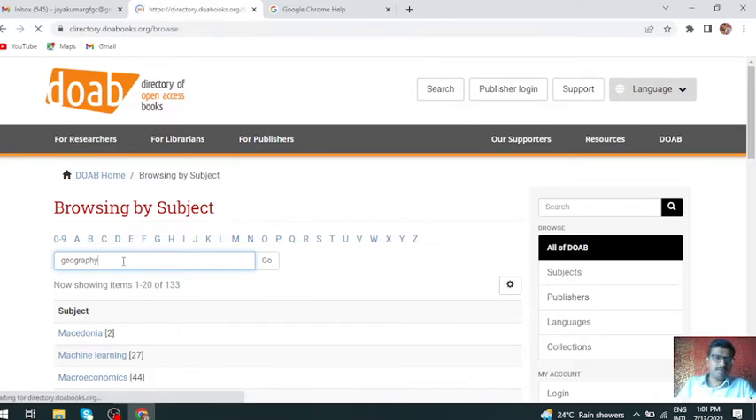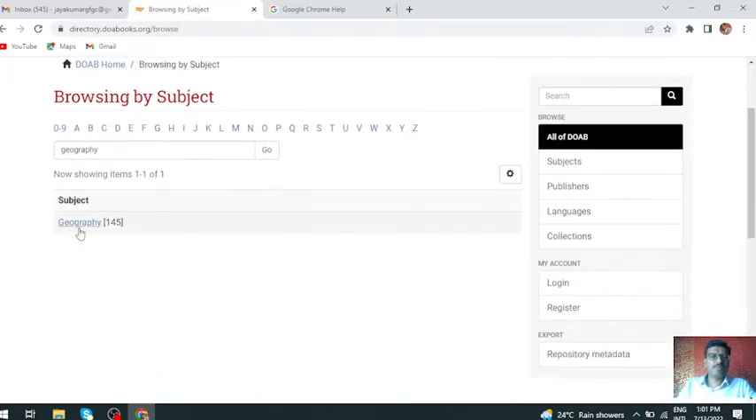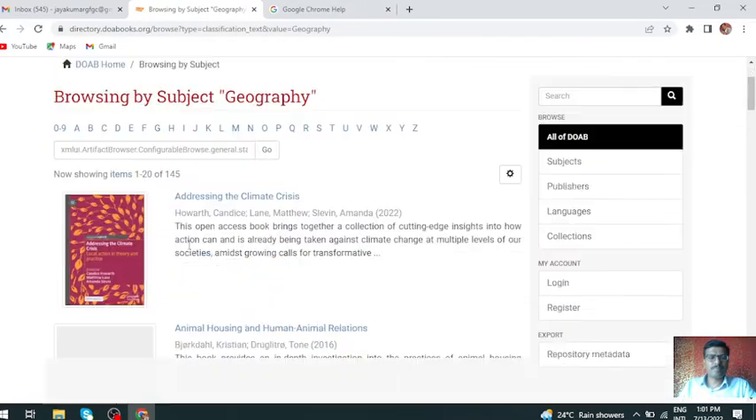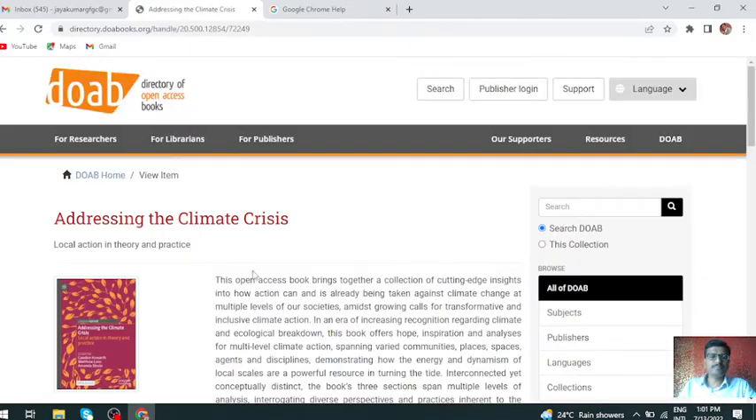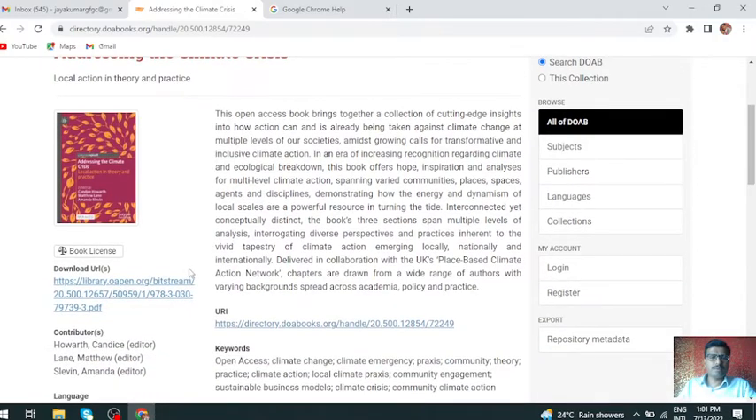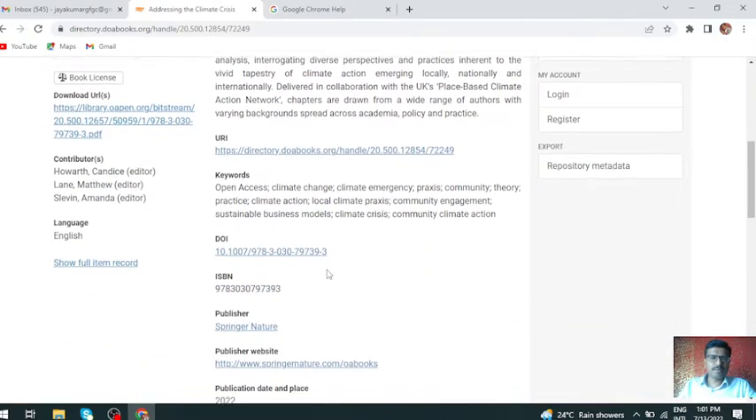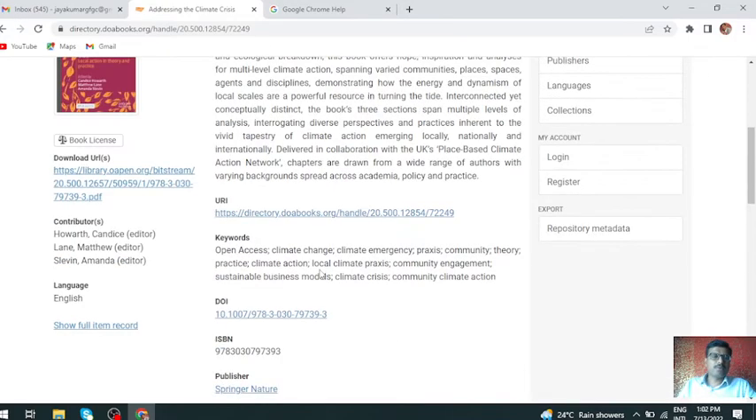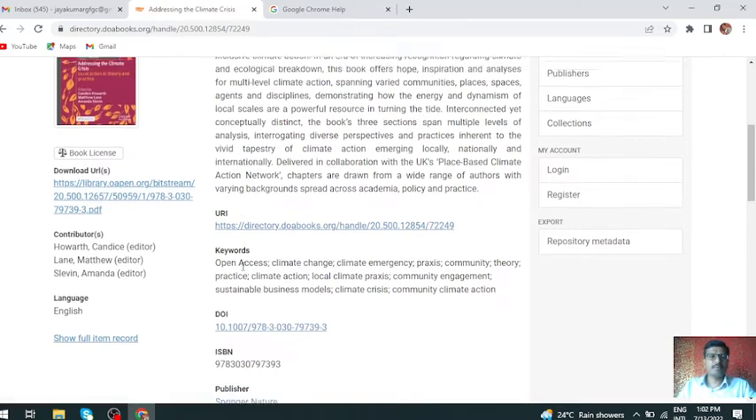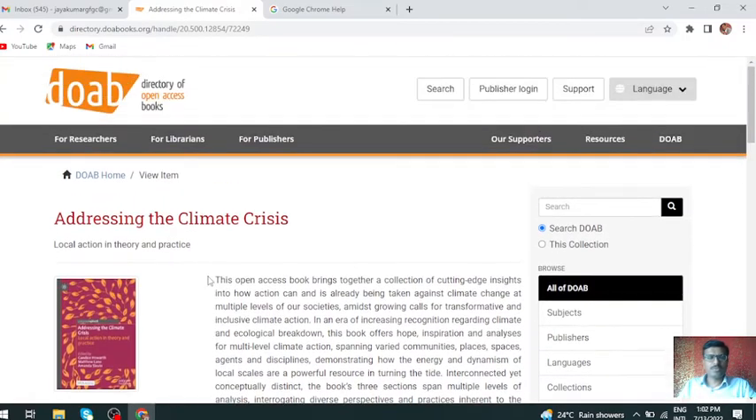Say I want books on geography. There are 145 books available on geography. You see, Addressing the Climate Crisis, you just click on this. You will get the information about the book, the publisher and all. If you want to download, you just click on this link, and it will get downloaded to your desktop or PC. So in this way, you can download the books whichever you want.